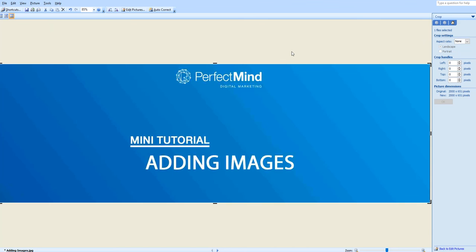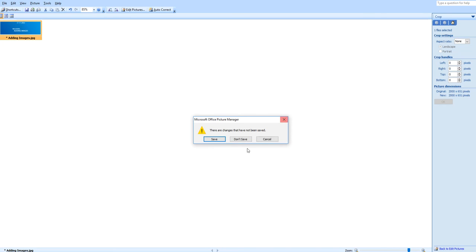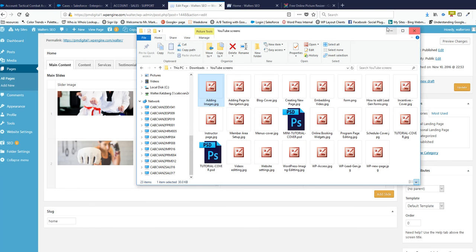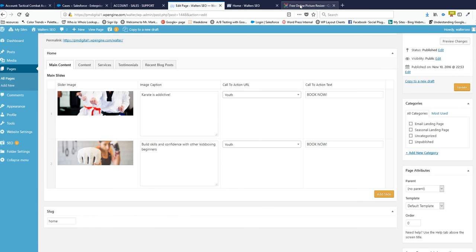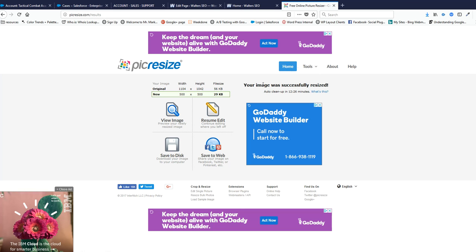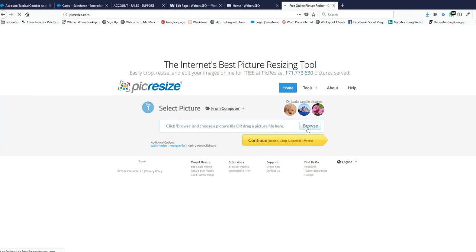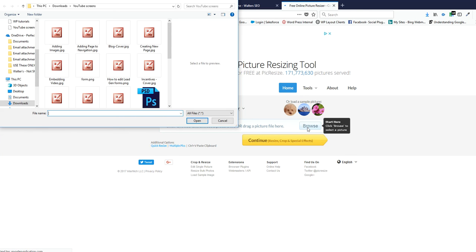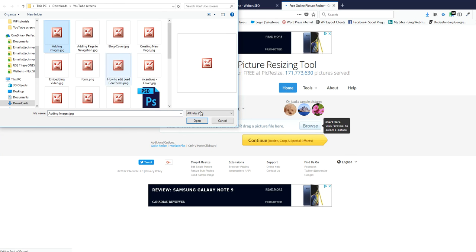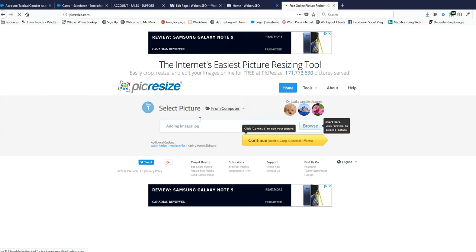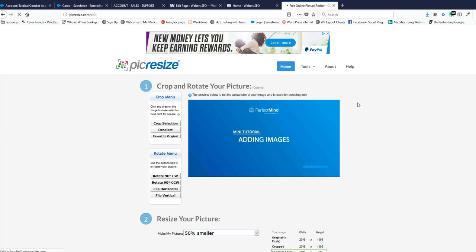So playing around with your images or resizing them is really not that hard to do. It's just a matter of finding the right tool to do it with. Online, of course, there are a few different free online picture resizers, but they really don't work all that well because they don't let you crop so easily. So again, I'm going to use the same image, but I'm going to use the online picture resizer. So I'm going to continue. Now there are a lot of different free resizers out there, so you can just Google it.